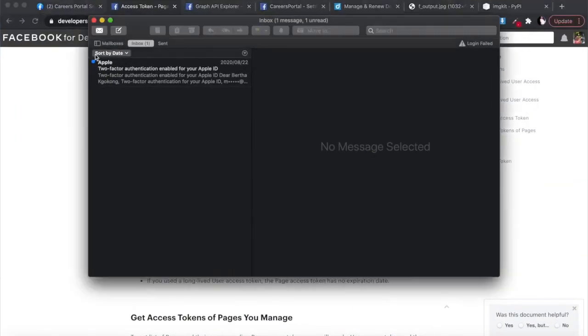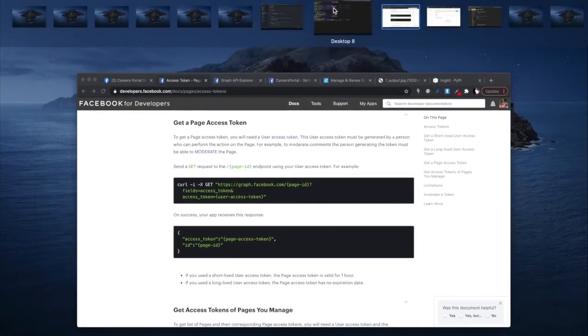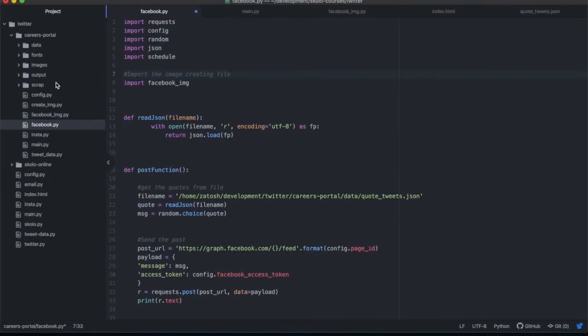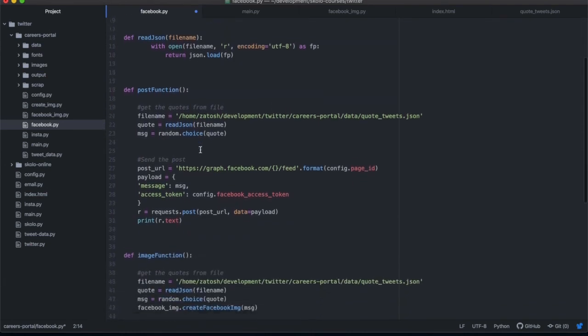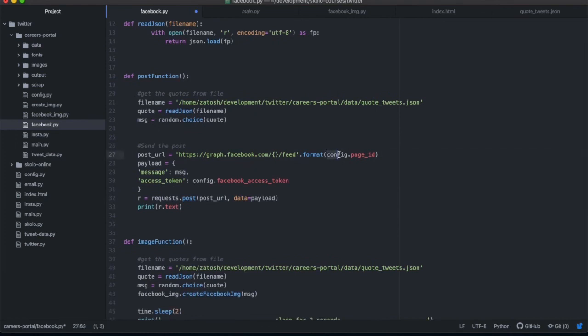Let's just close this. You're going to come to your Python program, and inside of your config document, this is the one that we're importing at the top, paste that long-lived page access token there. All right. And I've also moved my page ID to the config document, okay? So every time I need to access the page ID, I'll just say config.pageid. Make sure it's saved in the same directory. So I've saved my config in the same directory.